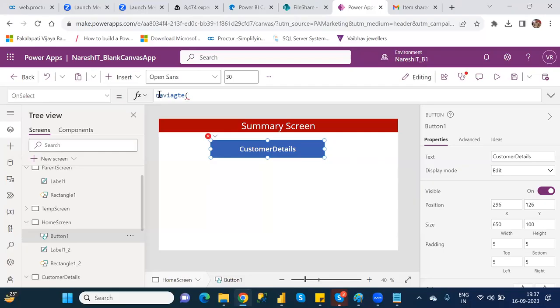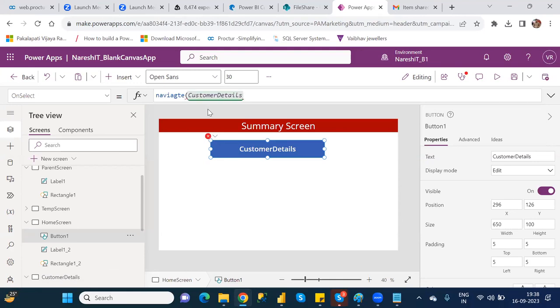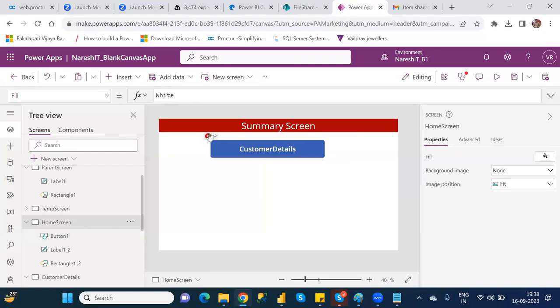In this Navigate function, you can mention directly the screen name only. What is the screen name here? Customer details is the screen name, right? I want to go to this screen, so that screen name you have to mention. What happened? Why is it getting an error?